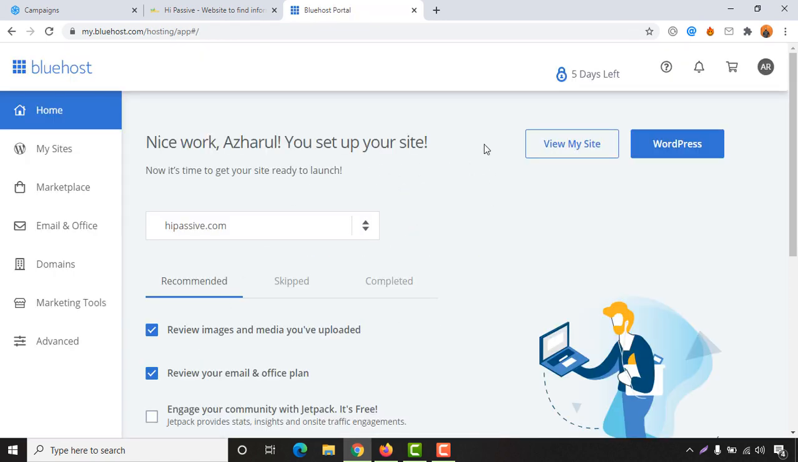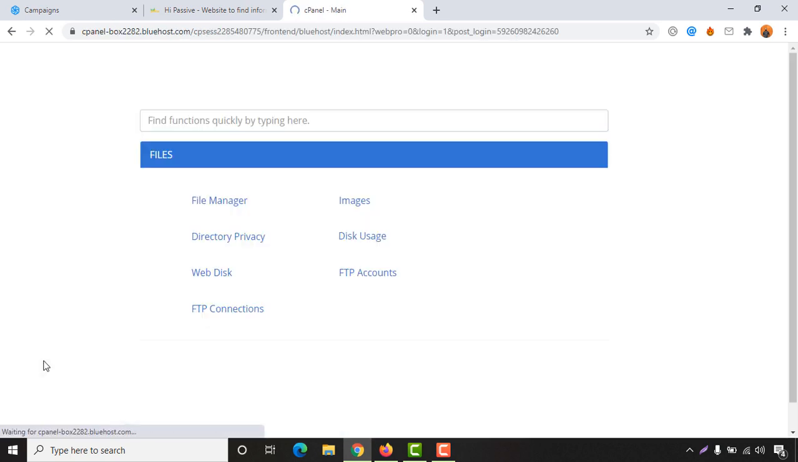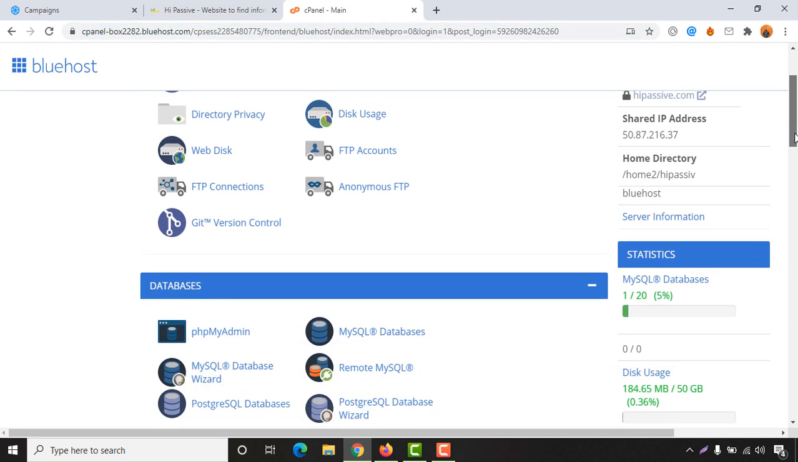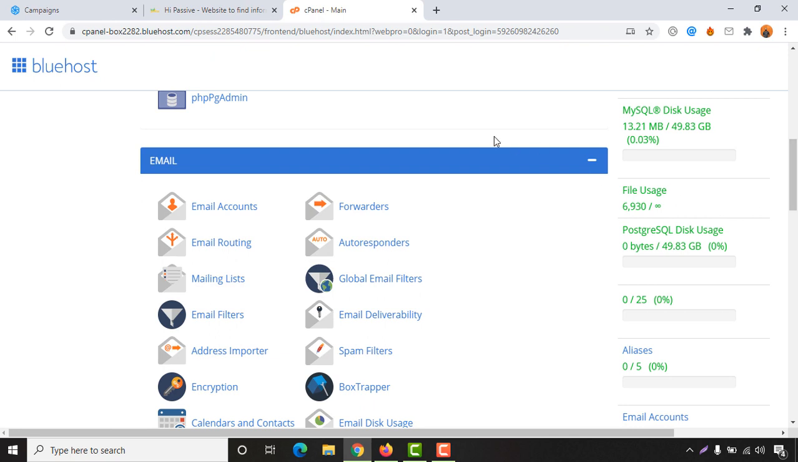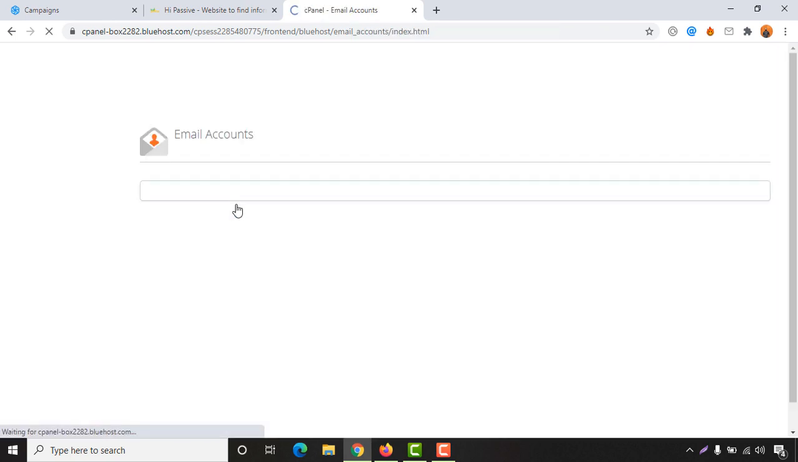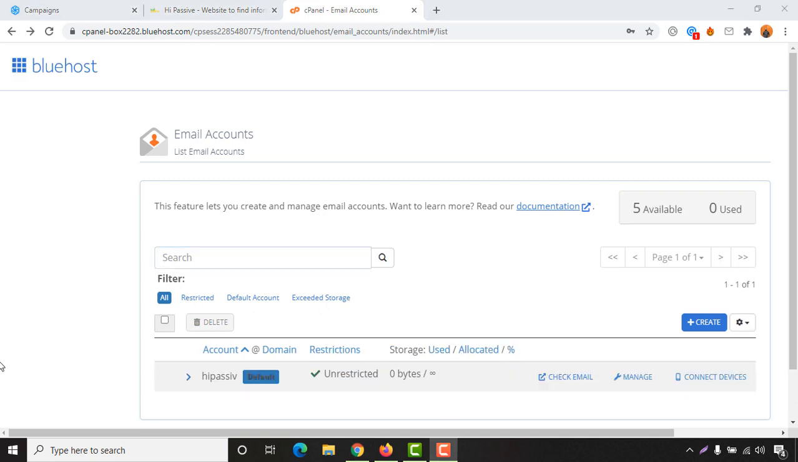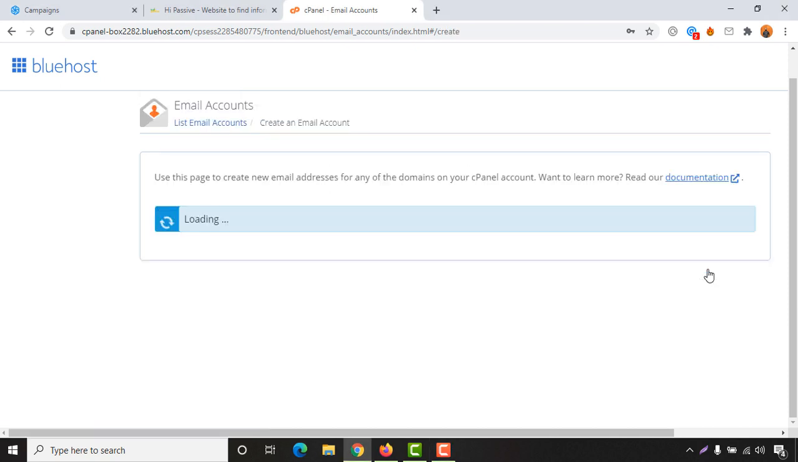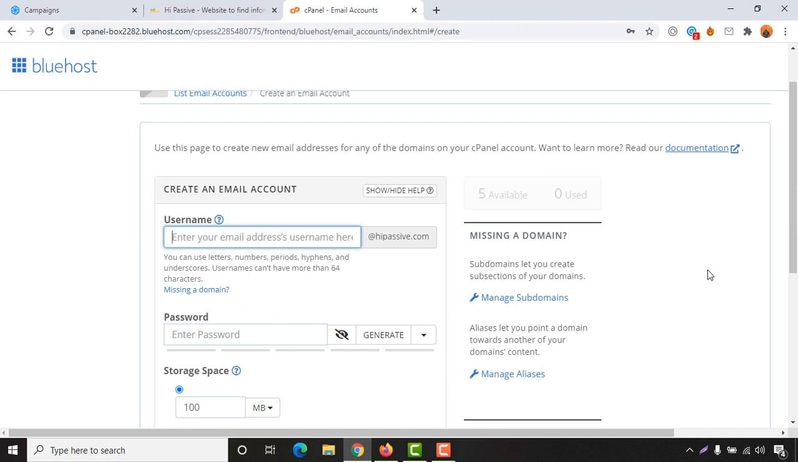After signing into your Bluehost account, click on Advanced option here. Now we are in the Bluehost cPanel. Let's go a little bit down and find Email option. Click on Email Accounts. And here in this page, we'll be able to set up our professional business email account. Let's click on Create button to start creating our email.